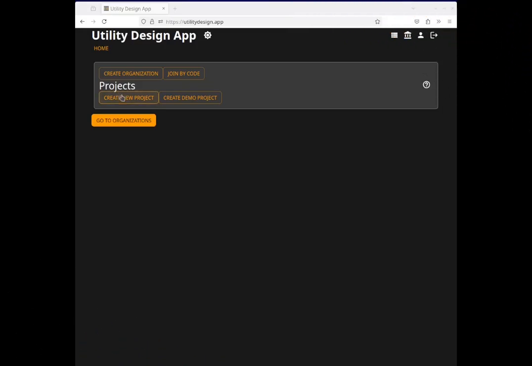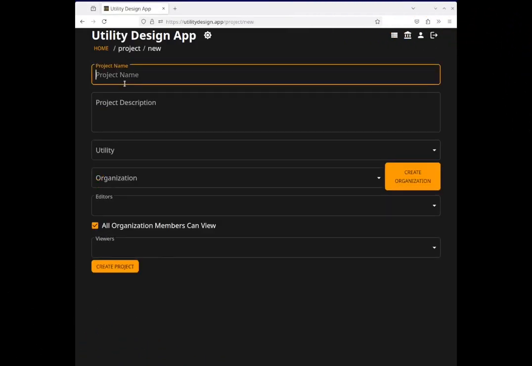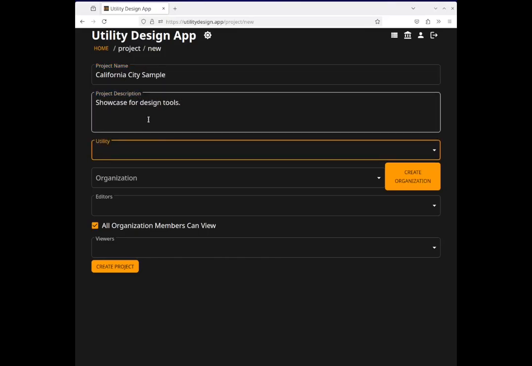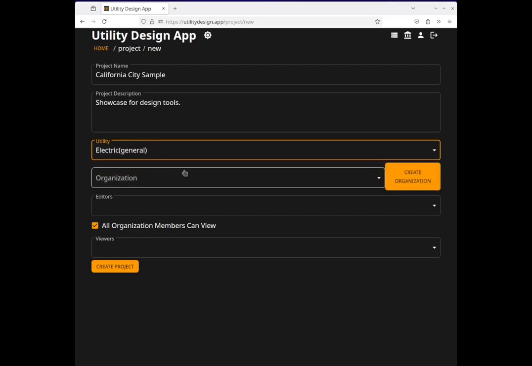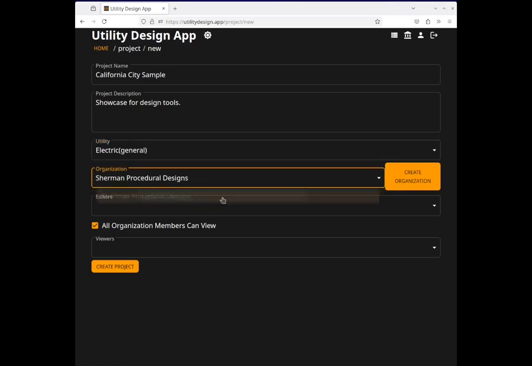Let's create a new project from the home page. Write in the project name, the description, and select the project's intended utility. In this beta, we only have tools for general electric utilities. Select your organization to populate the editors and viewers.